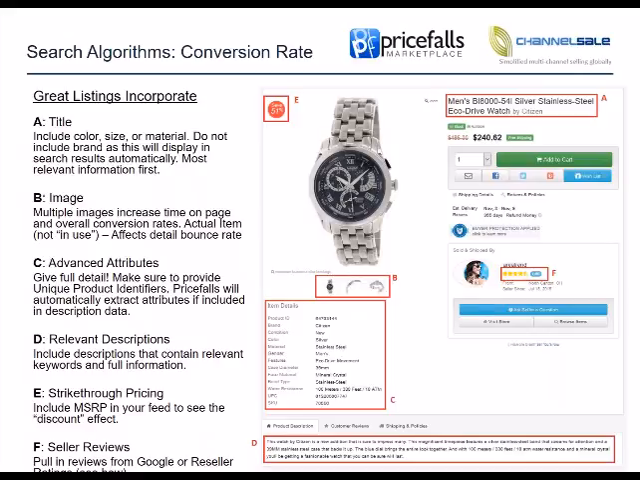Also note, and we'll go into this deeper in the next section, we have the ability to use advanced attributes. What these are: if you provide us, let's say in the watch category, you may have attributes that are not typical attributes, like case diameter and face material, band type, water resistance depth. These are attributes that may not be applicable to other categories, and Pricefalls has incorporated up to 10 custom fields that you can use for any attribute.